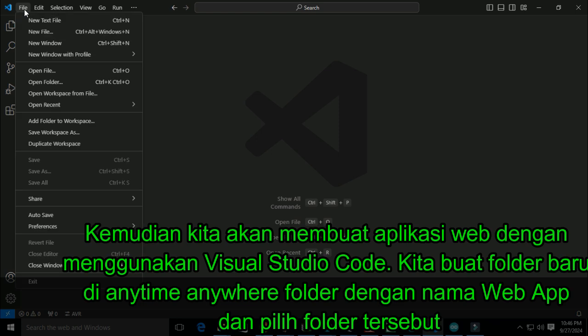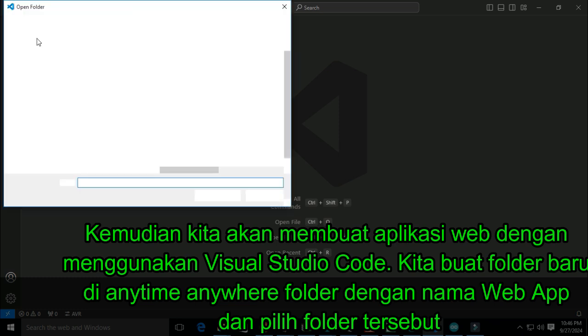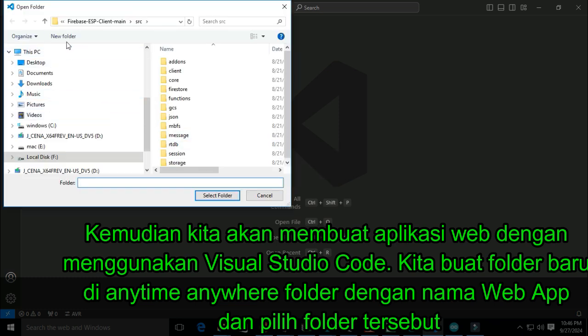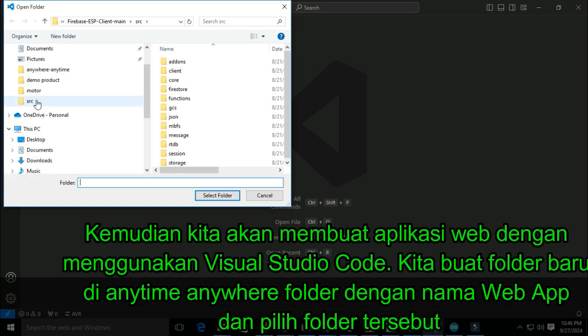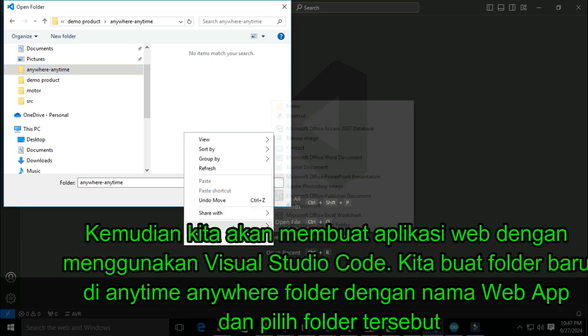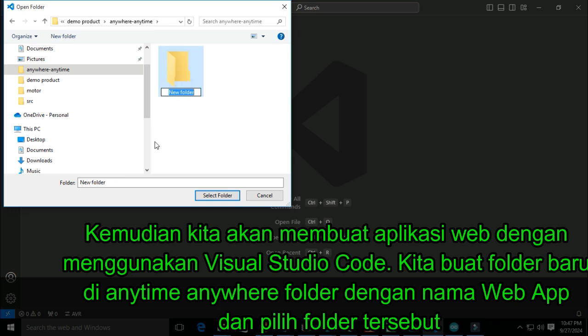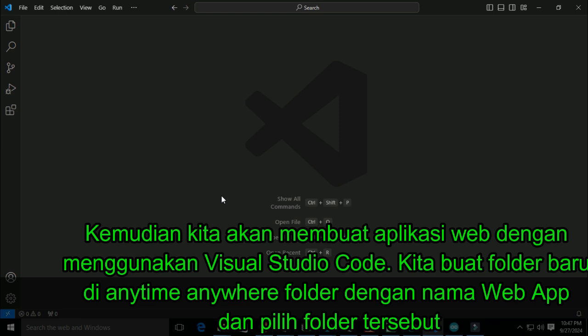and then we will create the web application using Visual Studio Code. We click Open Folder, and then we choose the Anytime, Anywhere folder. We select this and create a new folder, named Web App. Then you select this folder.